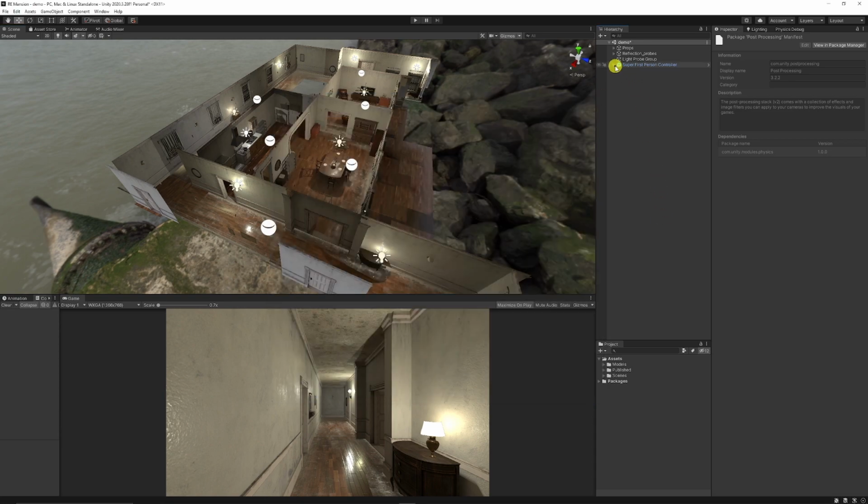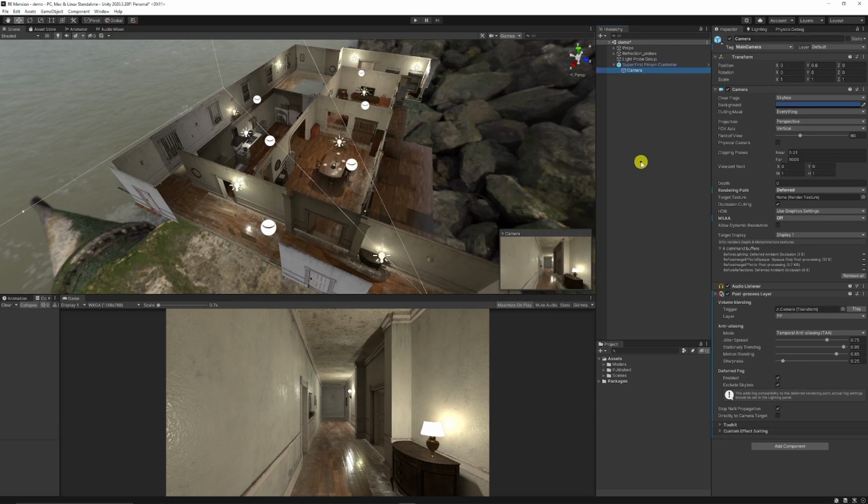Now, once you have that, you need to get on your camera or your character controller, you need to add a post-processing layer. Volume blending needs to be on trigger. I've created my own layer at the top called post-processing.